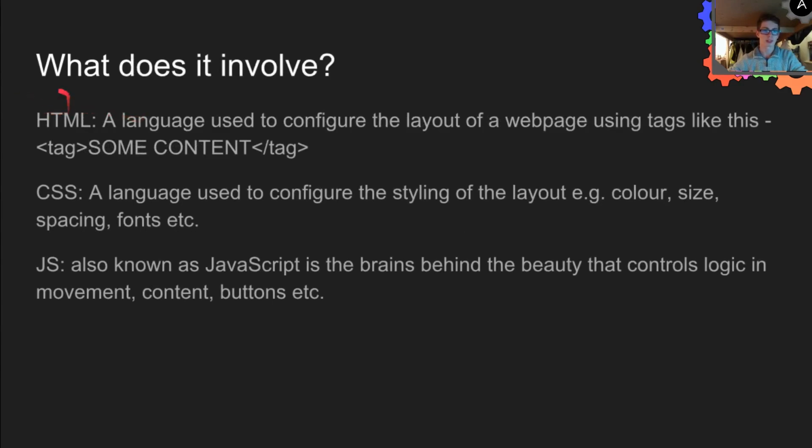So what does it involve? It involves three main bits. HTML is a language used to configure the layout of the web page using tags. So the layout would be the order of which the elements on the page appear.